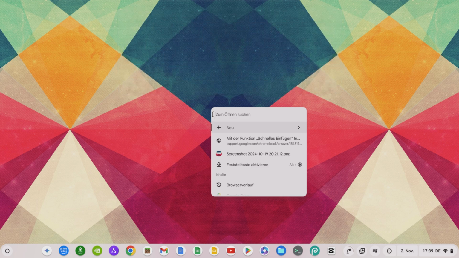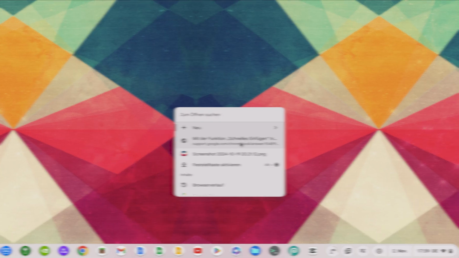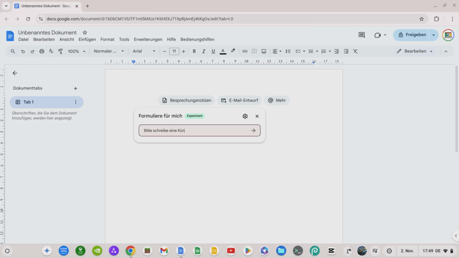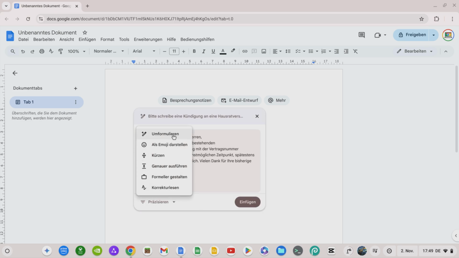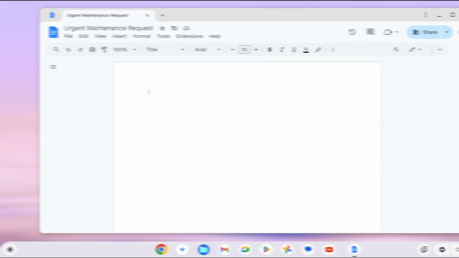This allows you, for example, to quickly and easily create Google documents, open your browser history, or use the new AI function, Formulate for Me, in text documents on your Chromebook Plus. This can save you a lot of time by allowing you to pre-formulate standard texts, such as notices of termination from utilities or insurance companies, for example, and then optimize them afterwards.